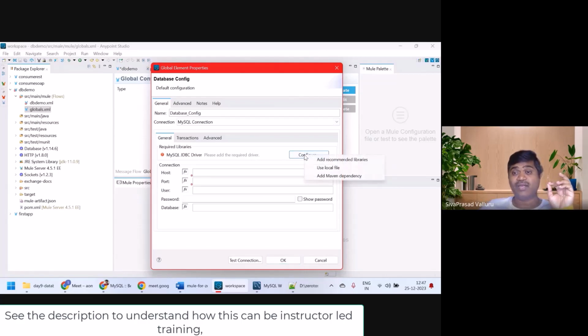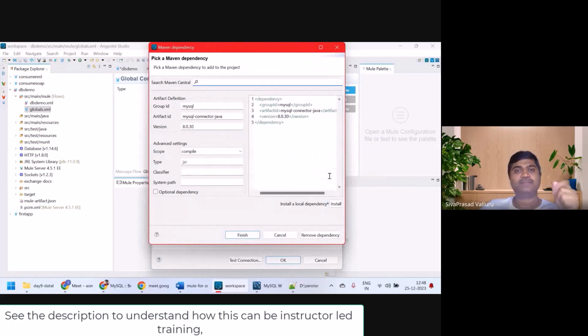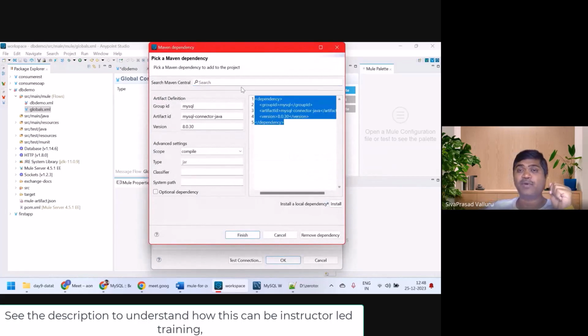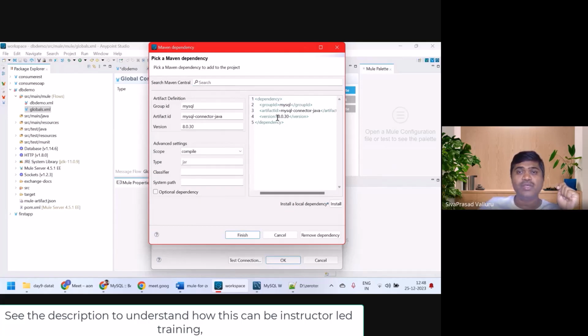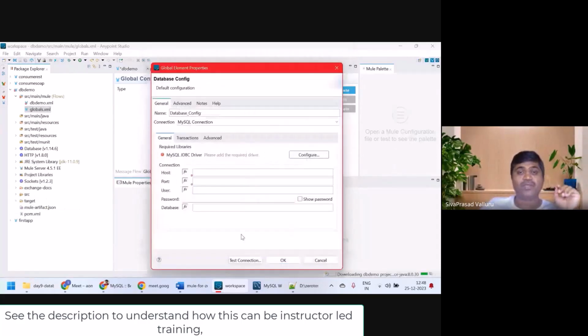So I'll click on configure and add a Maven dependency. Don't use local file or don't add this one. Always, for any dependency, it is best practice to add it through Maven only. So I will select add Maven dependency. See, automatically Anypoint Studio is suggesting I use this 8.0 something. You can actually use the default. Finish. So Maven is downloading the dependency and it is added to my project.